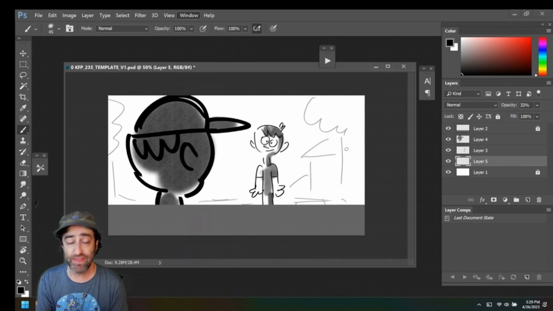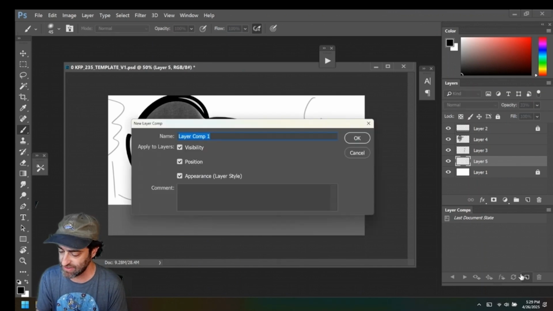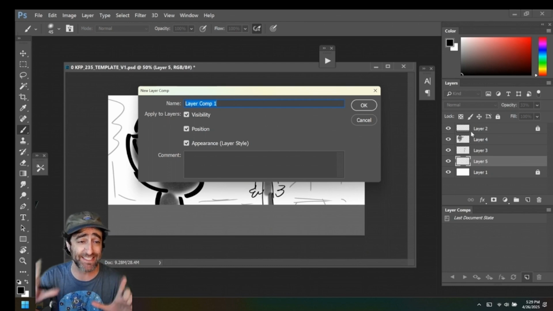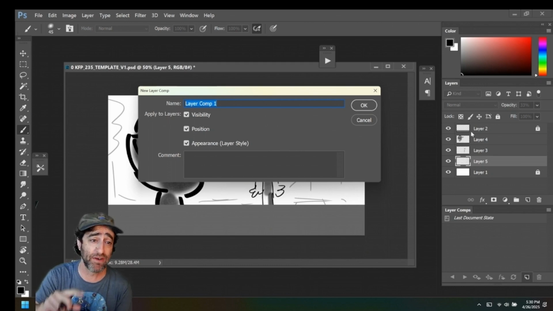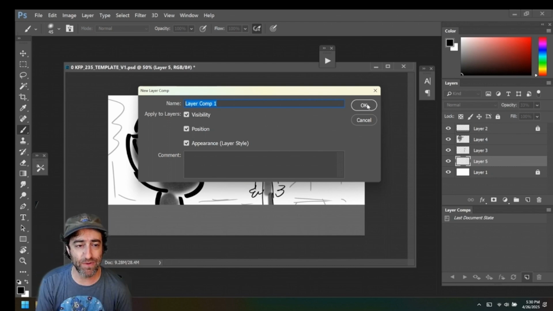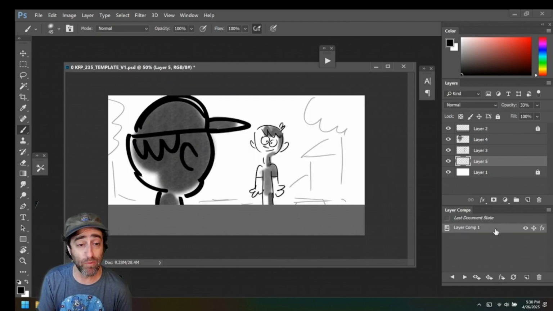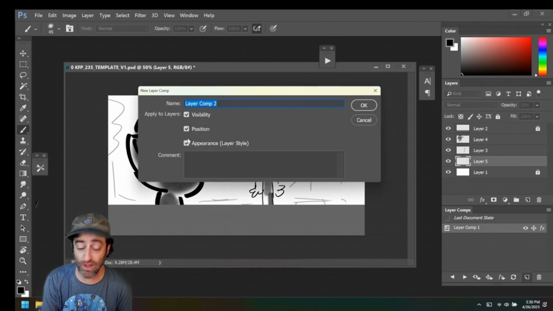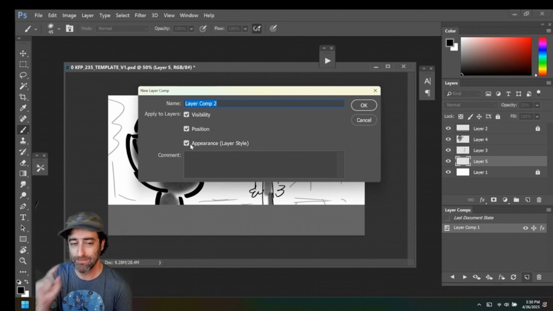Right now, if I want this to be my first panel, I hit this button, which creates a new layer comp, and it gives me this window here. The very first time you create a layer comp, you want to make sure all of these three things are checked. Not only is it going to take a snapshot of what layers are visible, it's going to remember the visibility, meaning the opacity, the position, meaning where you've placed those layers, and appearance, which toggles the layer style, if you're switching from a normal layer to a multiply layer. You hit OK, and you can see here it made Layer Comp 1. Once you check those three boxes, every time you make another new one, they'll already be checked. So you don't have to check them every time, but make sure you do it the first time.